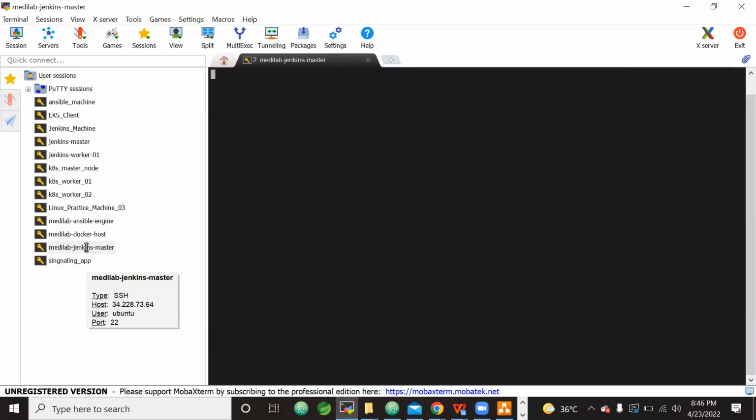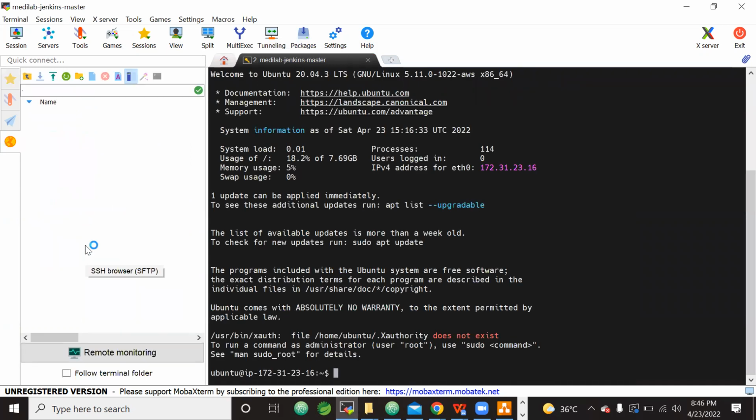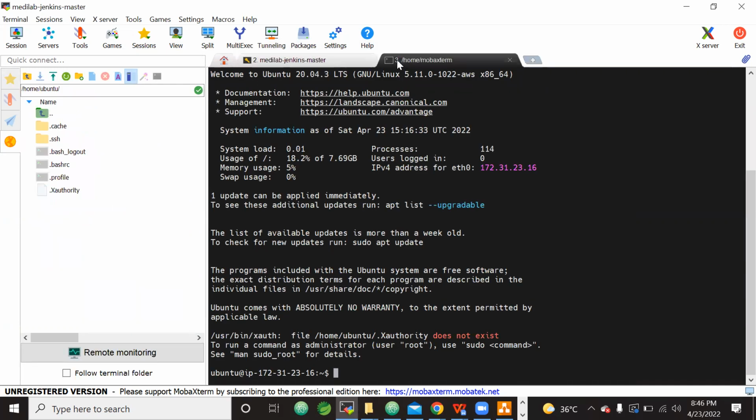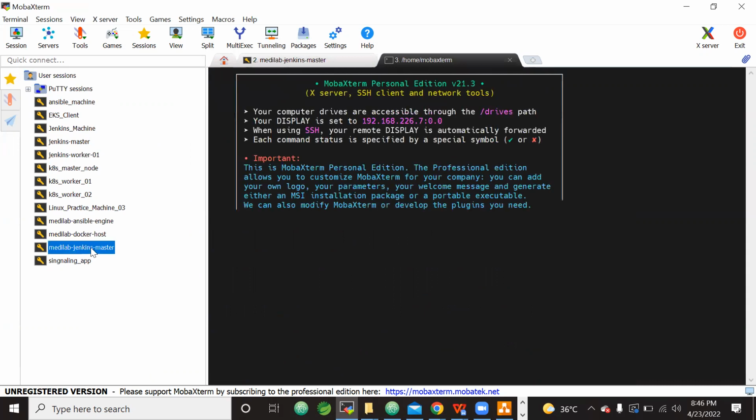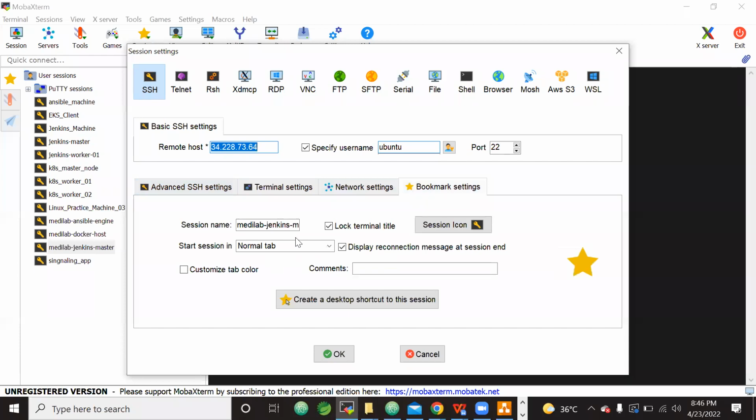So it is now connecting. Perfect, it is connected. So what I will do is rename it, because Medilab Jenkins, Medilab Jenkins Master 8 p.m. Okay, just for my sake.